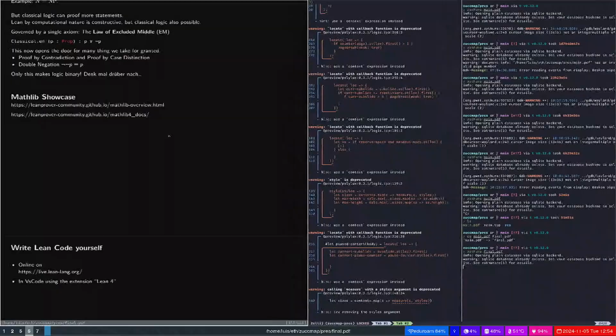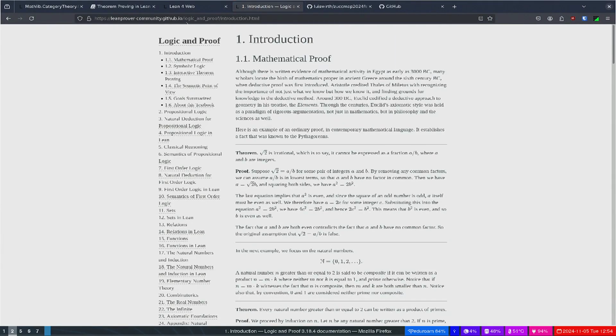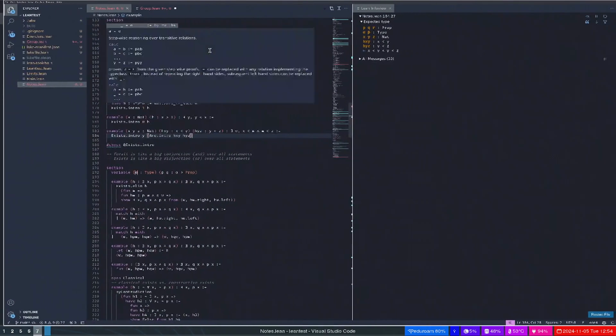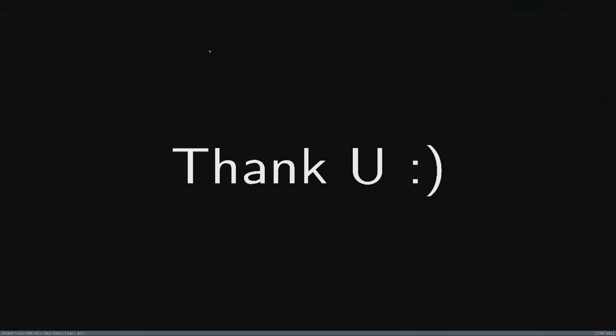And lastly, there are some great books if you want to look at this, which is here, Logic and Proof, and even better, Theorem Proving in Lean 4, which gives an introduction on how Lean works. And this is really what I've read. And yeah, this is pretty much all I wanted to say, and I want to thank you for listening.